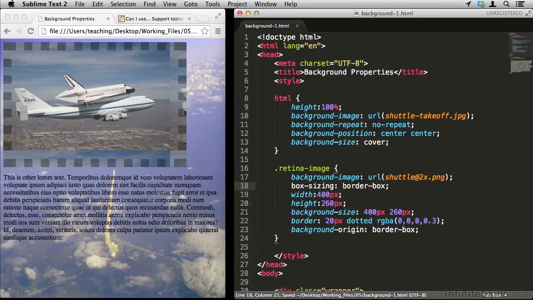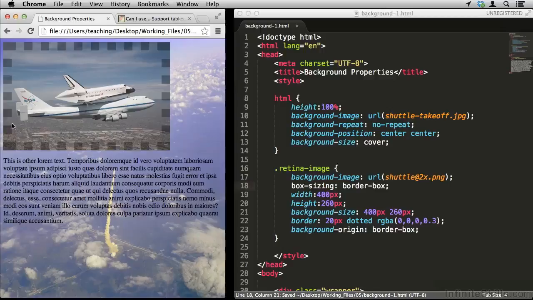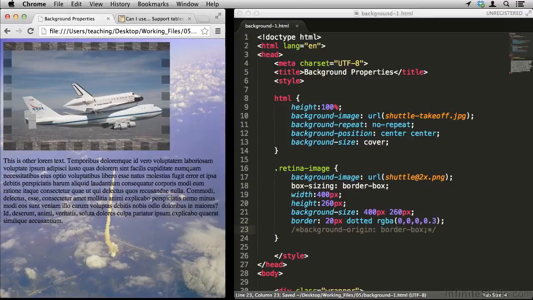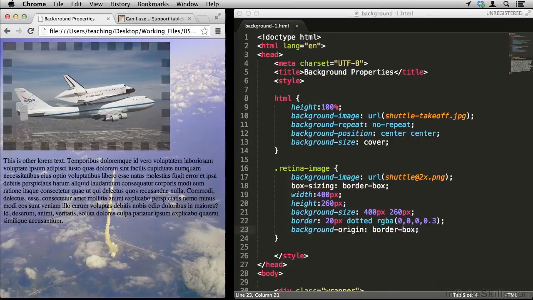like border box, you'll notice now the width of this element, 400 by 260, is determined from border to border, including the width of the border. So if we're using box sizing border box, our 400 by 260 is going to include all of this. If we don't set background origin border box, notice how the background starts here. We end up with some weird looping here, and we end up not getting to the edge of the image over here. So there's a little information about how that works.